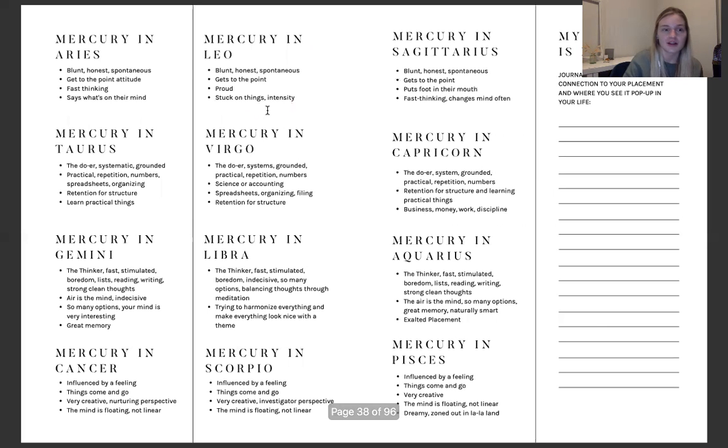Now, I believe here in your booklet, I break down every Mercury sign, and you're going to see a little bit. My Mercury is in Taurus, so I highlight repetition. So if I ever repeat myself when teaching, that's why. You sometimes need to hear things more than once for them to stick.